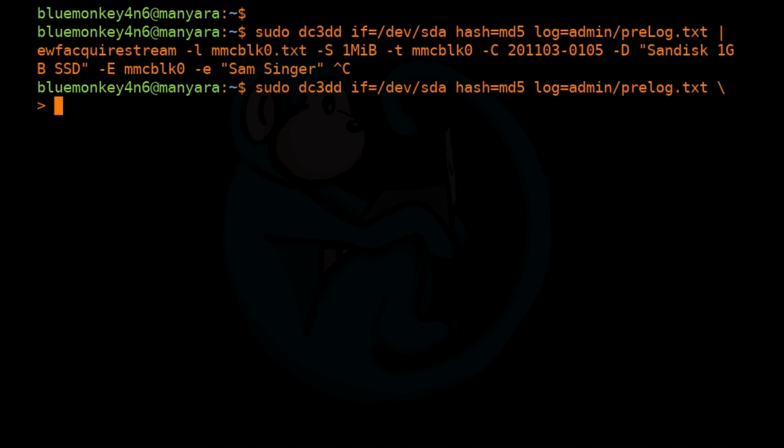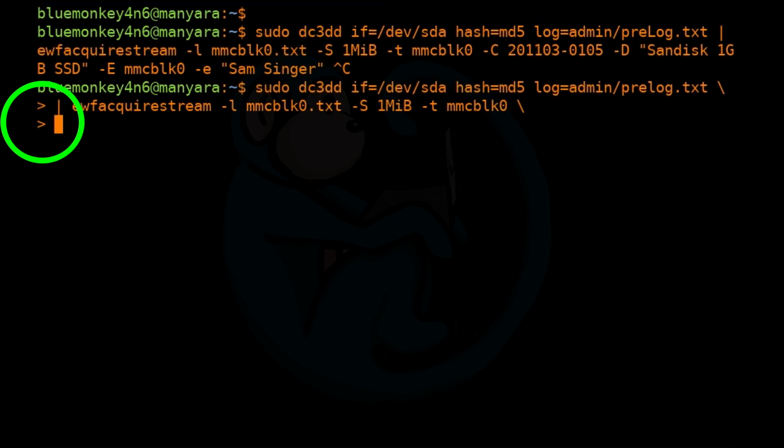Right? So when I hit return, because I have the backslash, the shell will not execute the command. Notice that we have a greater than symbol at the beginning of the line. This basically is a clue that tells you, hey, we're doing a continuation. So I'm going to go ahead and continue typing my command. So now I'm going to do pipe ewf acquire stream -l mmcblk0.txt -S 1 mb -t mmcblk0. Once again, here I am going to use the backslash and then enter. And once again, you see the greater than symbol at the beginning of the line to tell us that, hey, you're still typing your command. I'm not executing anything yet.